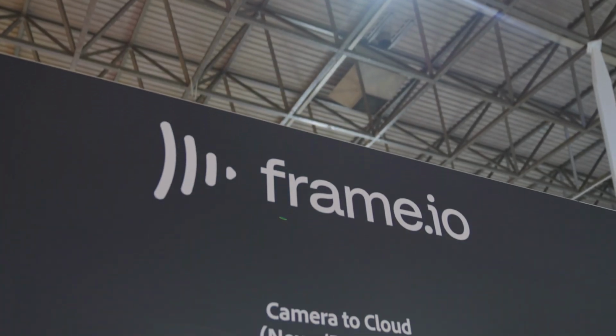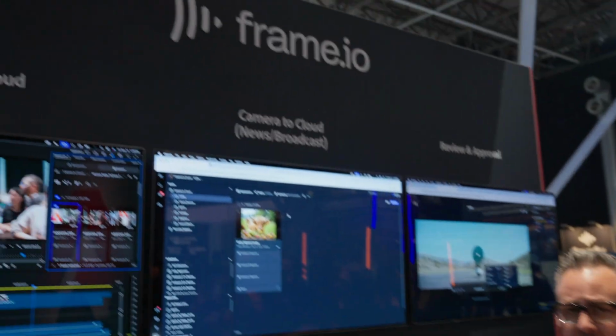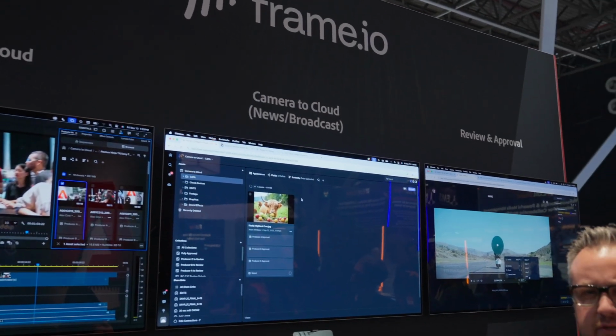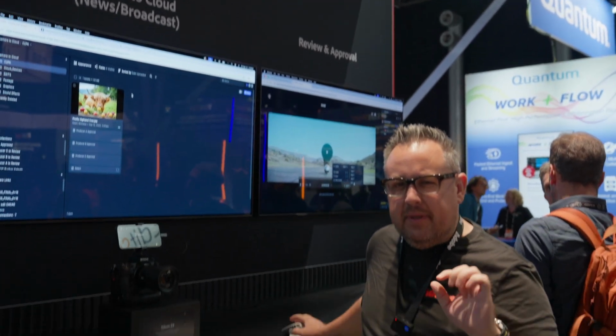So we're here at the Frame.io booth here at IBC 2025 in Amsterdam, and we're going to talk a little bit about Frame.io. V4 came out just about 2 years ago, and we've been slowly integrating a lot of new and amazing tools that are inside of the application. There's a couple I want to show you really quickly.